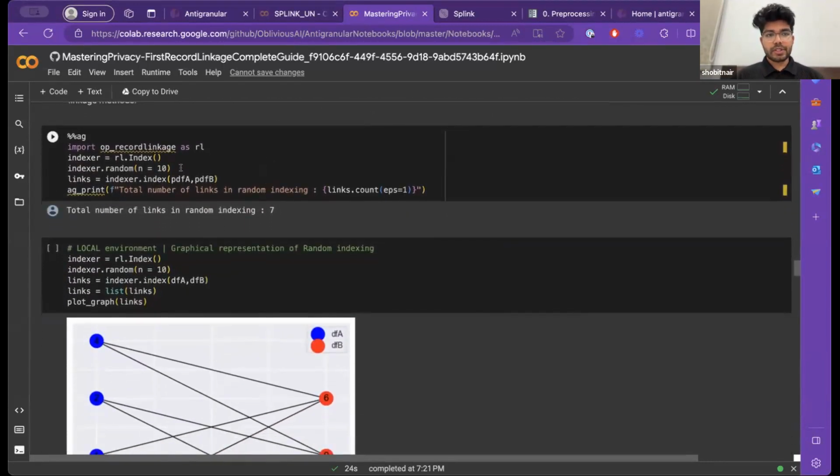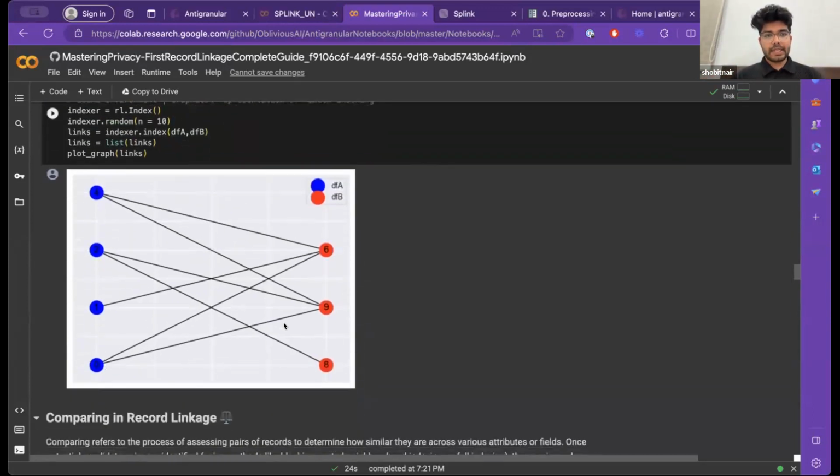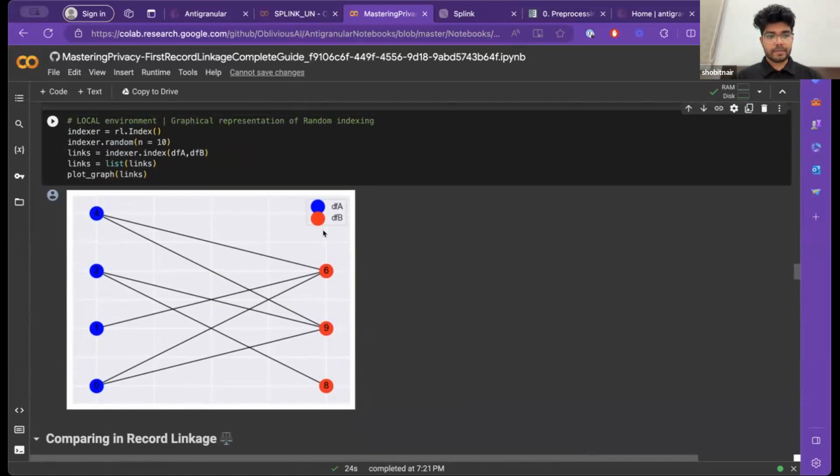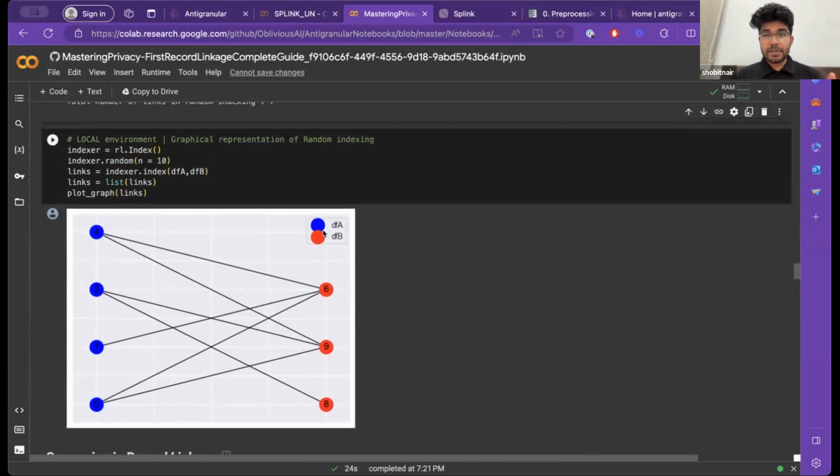So in this scenario, we are just indexing on random. We just pass on how many links we need, and it will randomly assign links from dataset 1 to dataset 2. So we basically have 10 links from DFA to DFB in this. So this pretty much covers what indexing is. If you have any queries on what indexing is, let us know now. Once we are done with that, we'll proceed to how we compare.